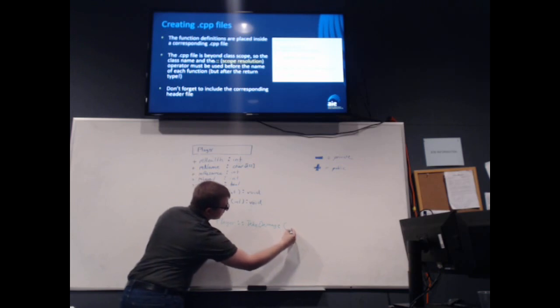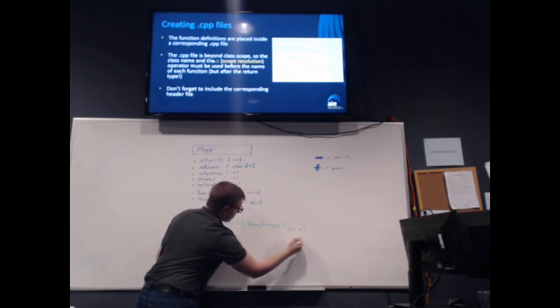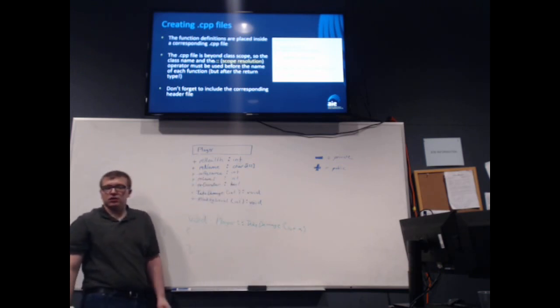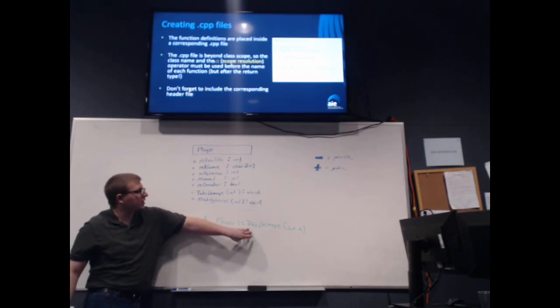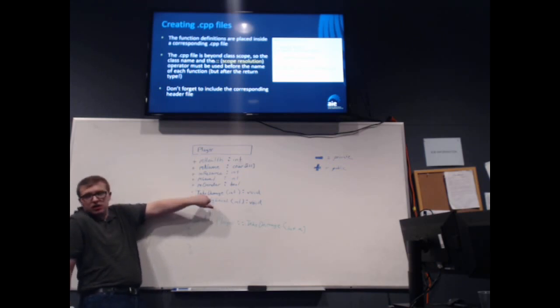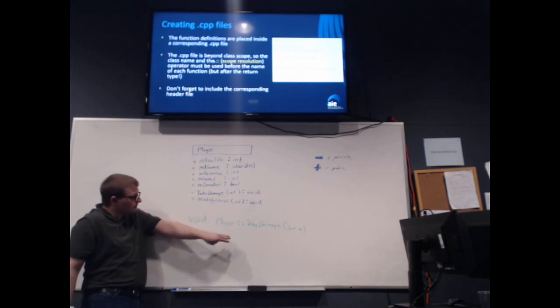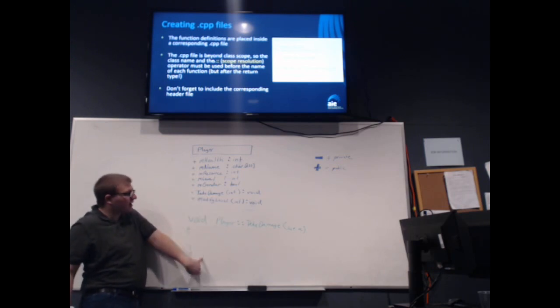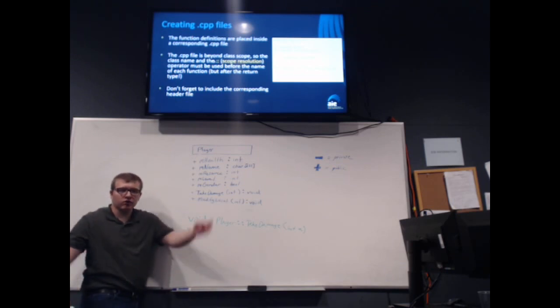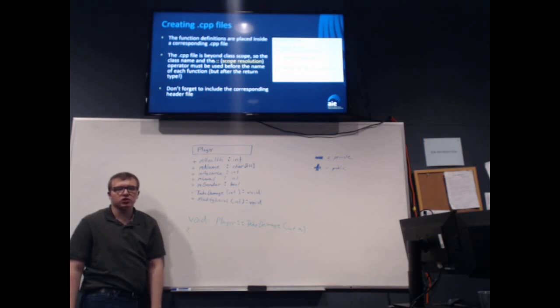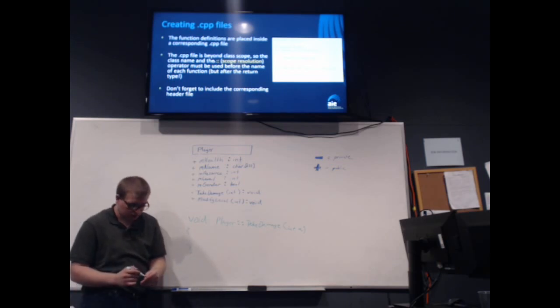And then our arguments. There's the body. So it says we're going to give the definition for a Player TakeDamage function. It's declared right here, and this is the body for it. Make sense? Everyone do it in Visual Studio right now, inside of that Player.cpp file.